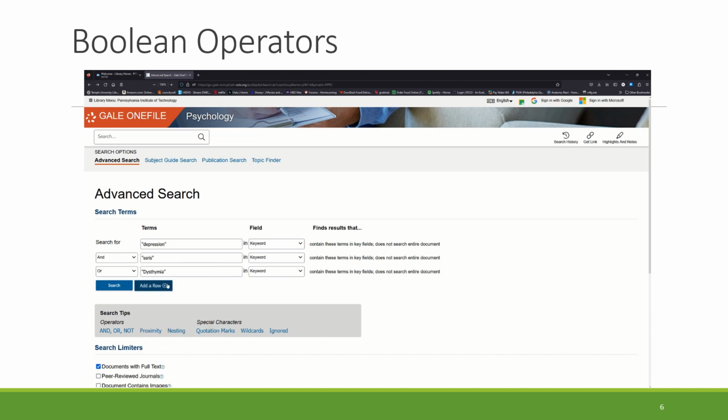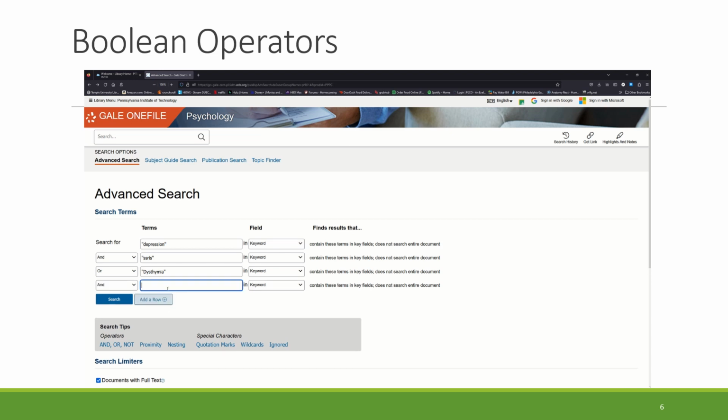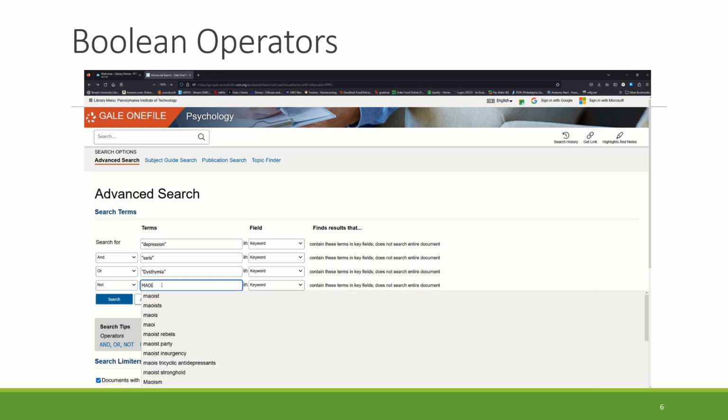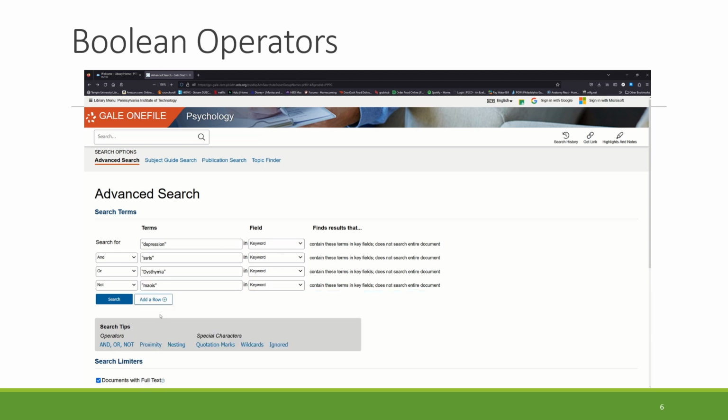If we wanted to broaden our results and include things like synonyms or more specific search terms such as dysthymia, we could use OR. If we keep getting results with a particular term that isn't what we're looking for, you can use NOT. For example, we do not want results for the search term MAOIs, so we change the Boolean operator to NOT and put MAOIs in the search term field. If you want to use additional search terms beyond the default 3, you can click Add a Row.